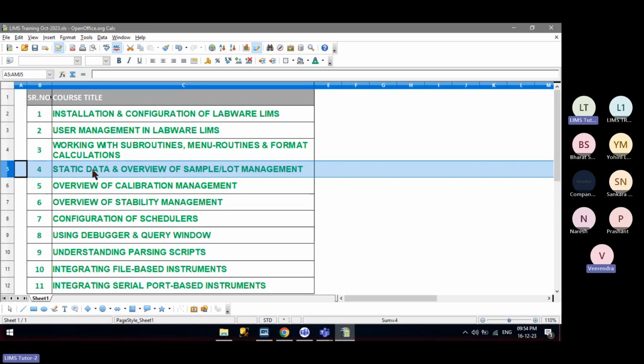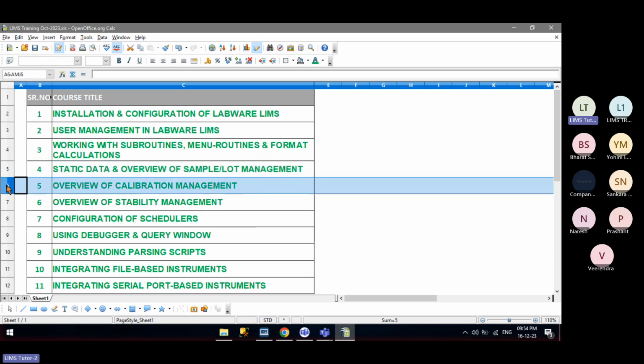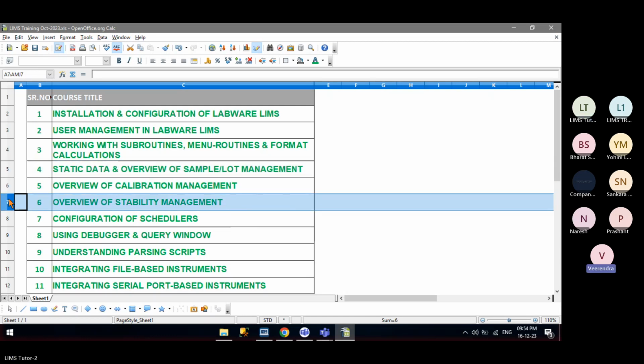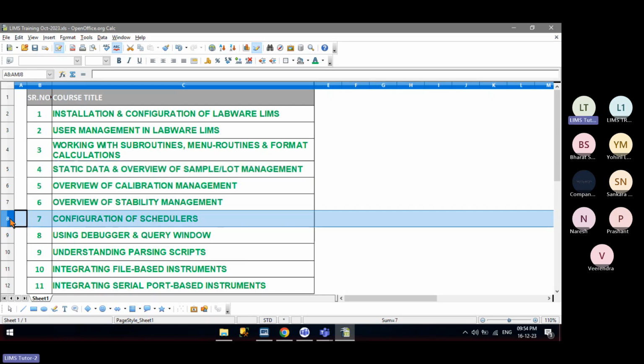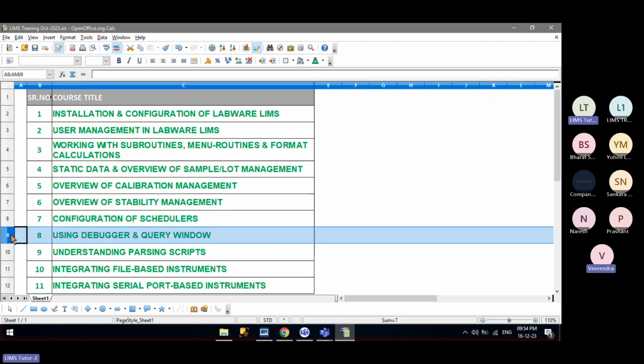Then understanding the flow of lot management or sample management, the flow of calibration management, and how stability studies are handled in Labware LIMS. All this will be covered in our functional part. Then again we have configuration of scheduler servers. Then if you are from IT and you want to support a user who is facing any issue, how will you debug? How will you help? We will show you that.